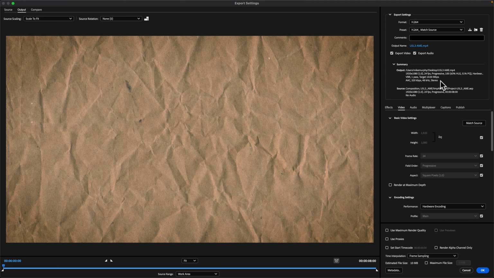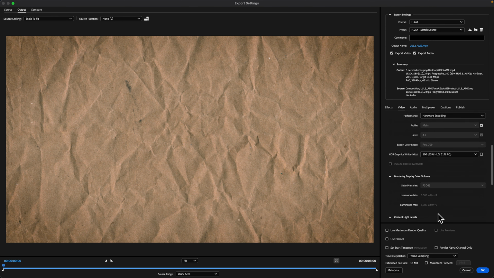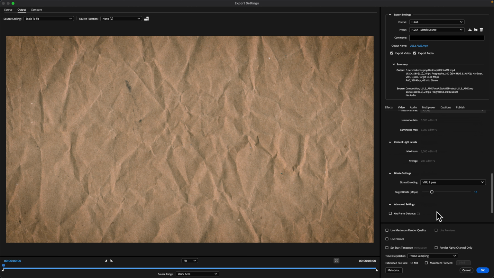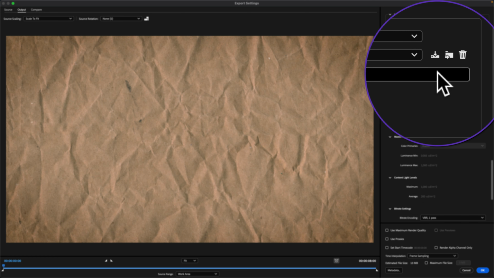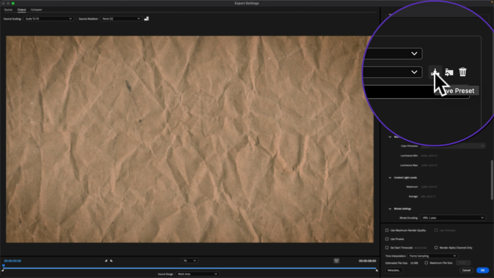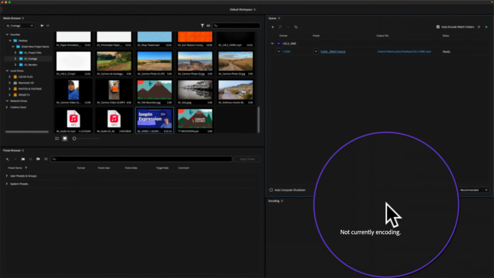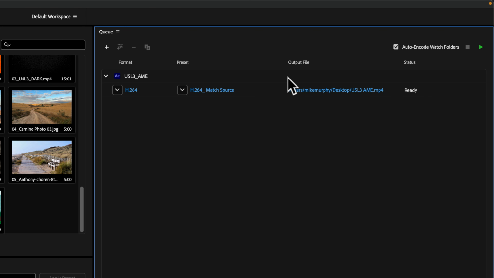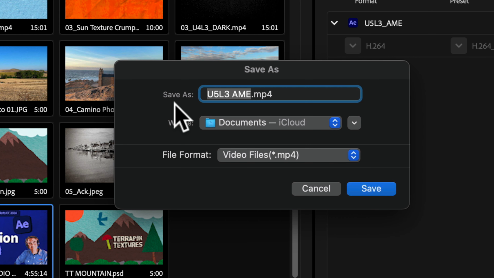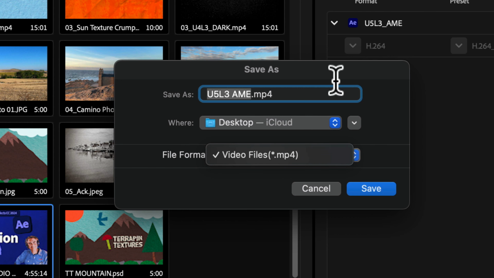So just confirm that you have all the render settings the way you want it. If you made changes and you want to save it as your own custom preset, you can click this little icon right here to save it as your own preset. Then click OK to return to Adobe Media Encoder queue. So once you have the format and preset, you're going to go to the Output File column, click, give your output file a name, choose where you want to save it, then click Save.